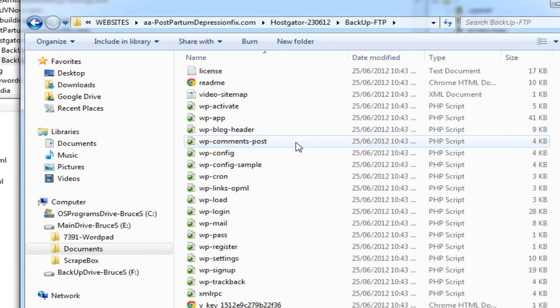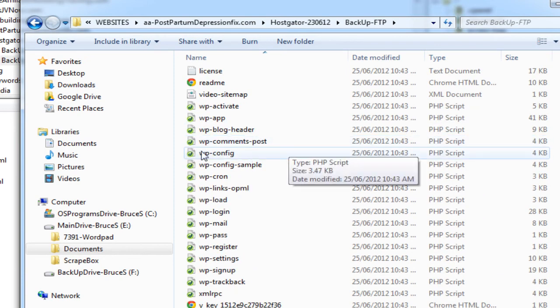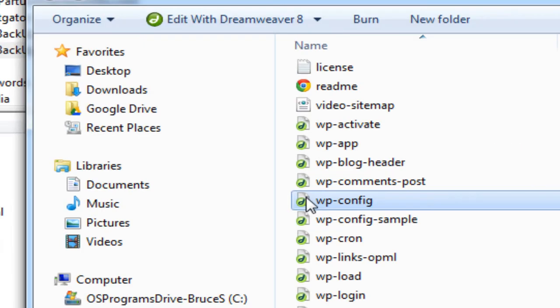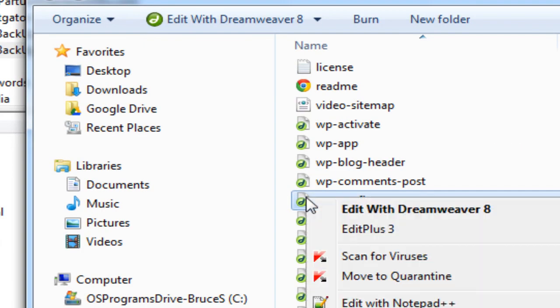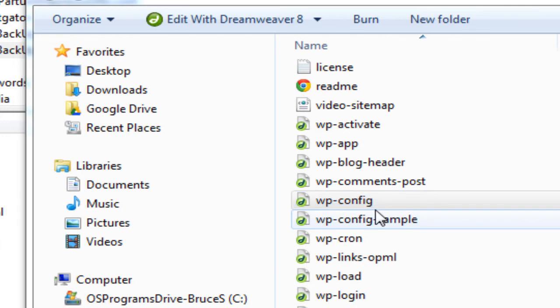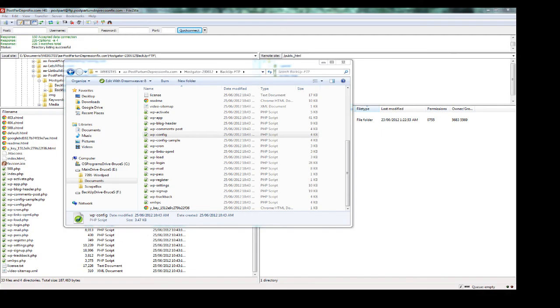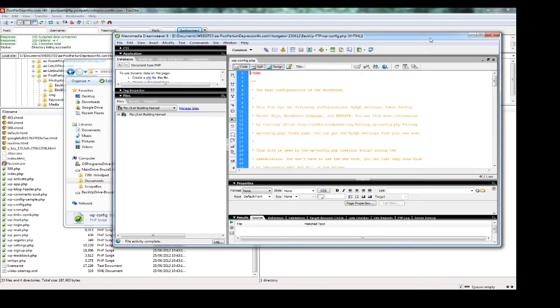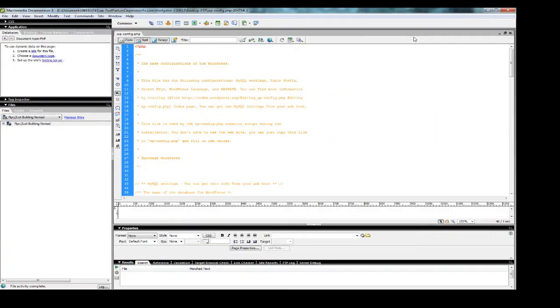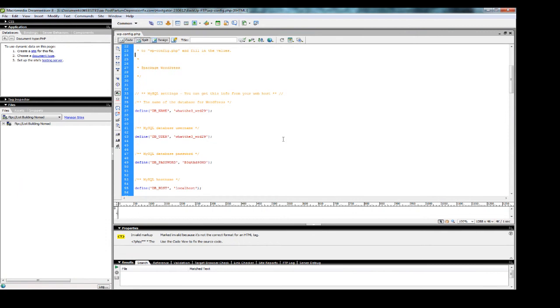And then we've got to scroll through and find WP config. So click on that and open it in a text document editor, whatever you're editing in. I'll use Dreamweaver, but any edit software. I'll open that up like that and I'll bring it across so we can view it. It's on the other screen. So open that up.